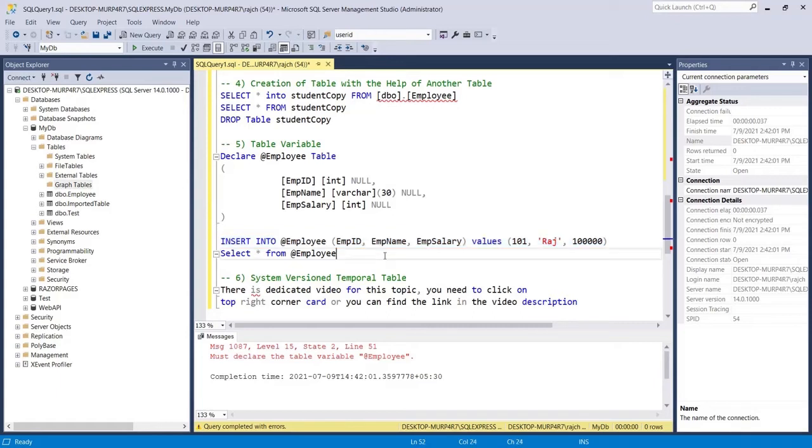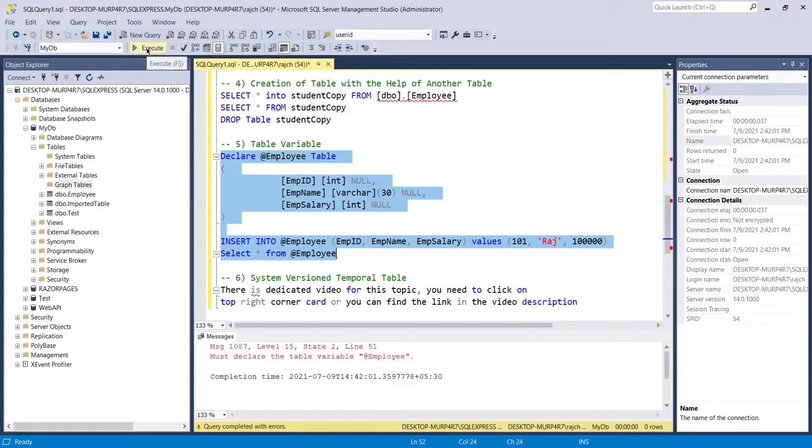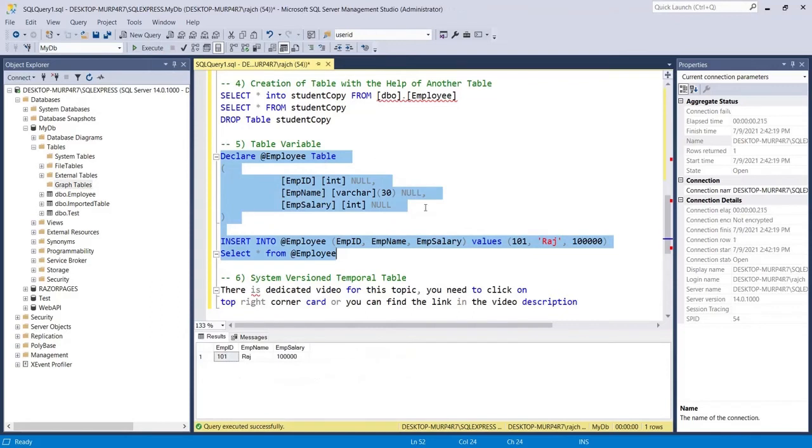So what we need to do is select these 3 things at once to see the output from the table. So now I will execute the query, all these 3 lines of code, and you can see we got the result from the variable table.